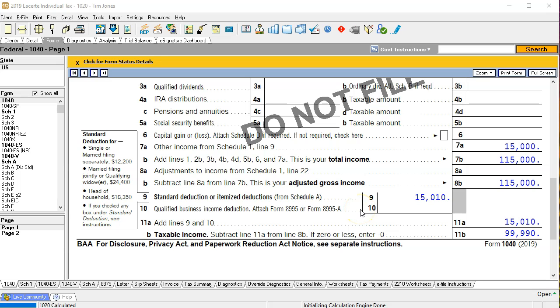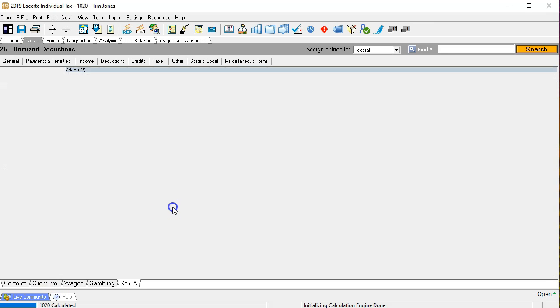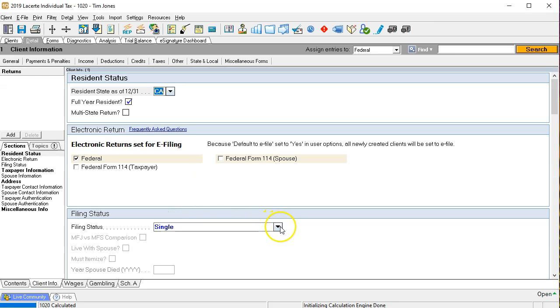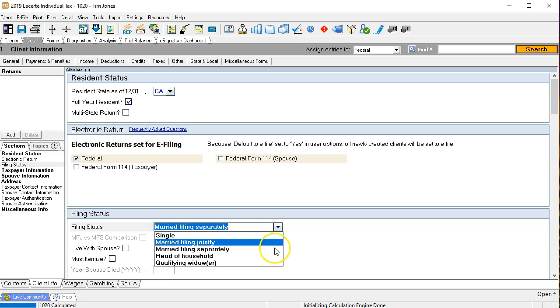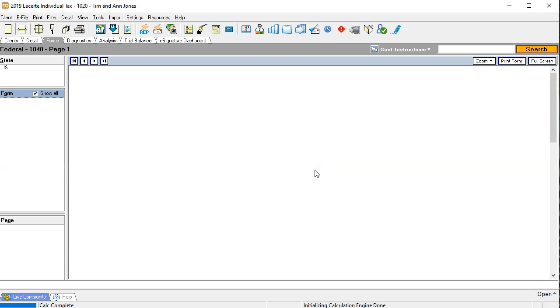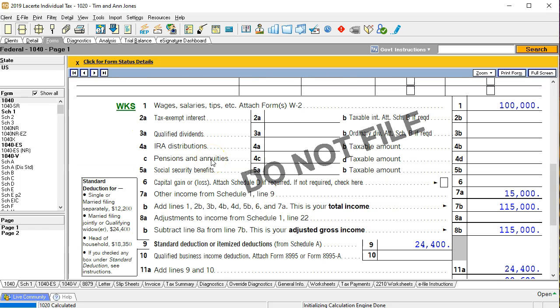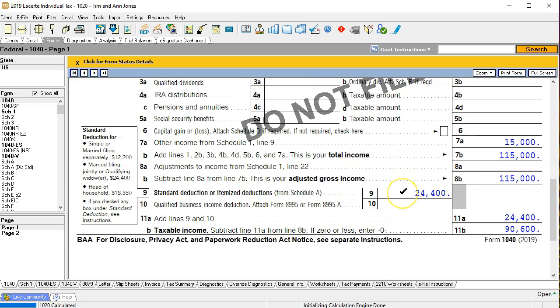Now, what if we were married filing joint? If we go to the detail and we go to the client information and say, well, what if they were not single but married filing joint? Let's do, there we go. And then we're going to go back to the forms and see the difference now with their married filing joint here. And now we have the 24,400. So once again, not being able to take the itemized deduction with just the gambling losses.